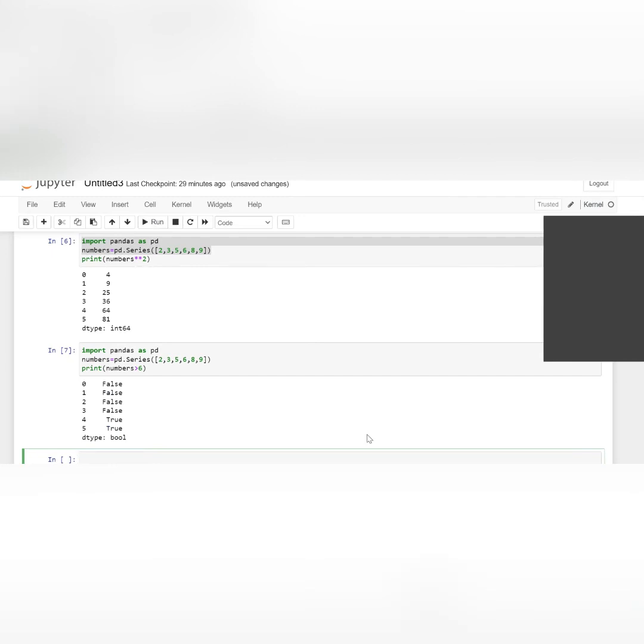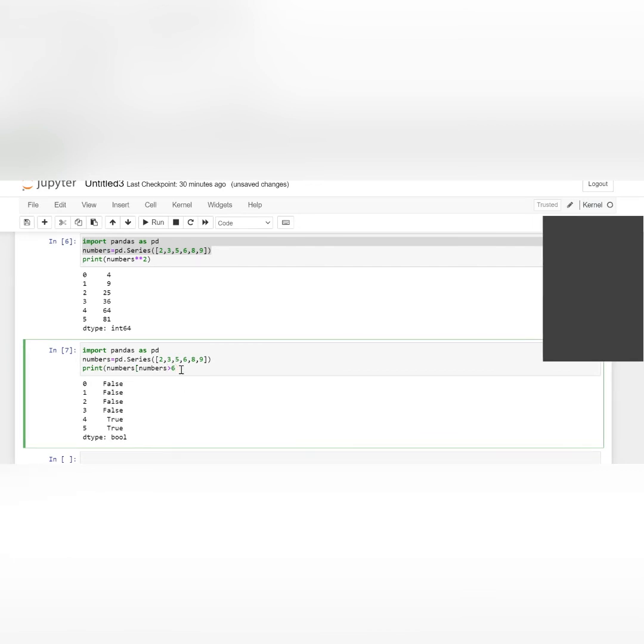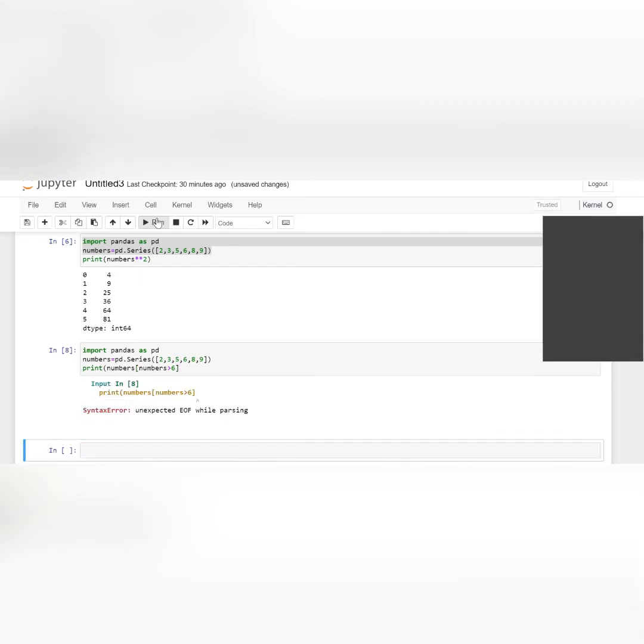What happened? It returned the Boolean values. Exactly, because you don't have to check the series, you have to check its index. So after numbers, you will put one square bracket and now you will put numbers greater than 6. Then remove this, square bracket and then close it. Very nice. Now run and see this.